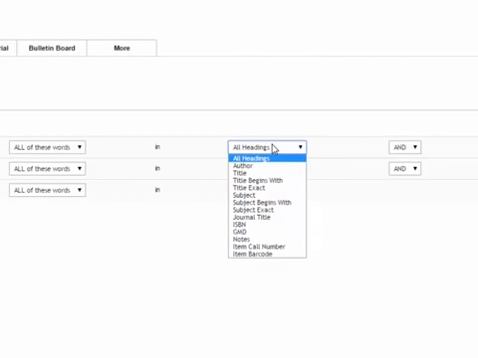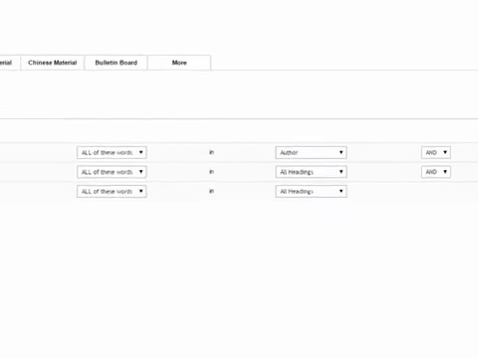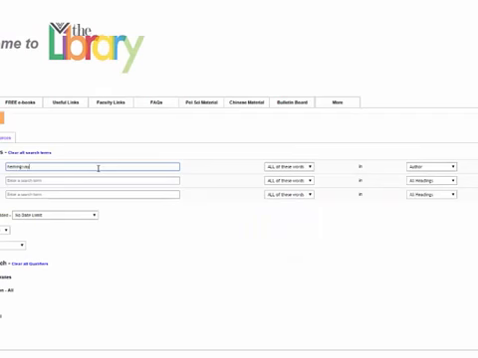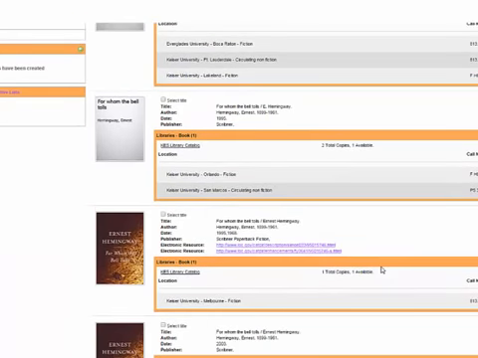Advanced might be something you use when you know a book that you want or a few things about it. Say I knew that I wanted something by the author Hemingway, and I knew that a word in the title was Belle. I could put those terms in and hit search, and I have my results here in a pretty small set.